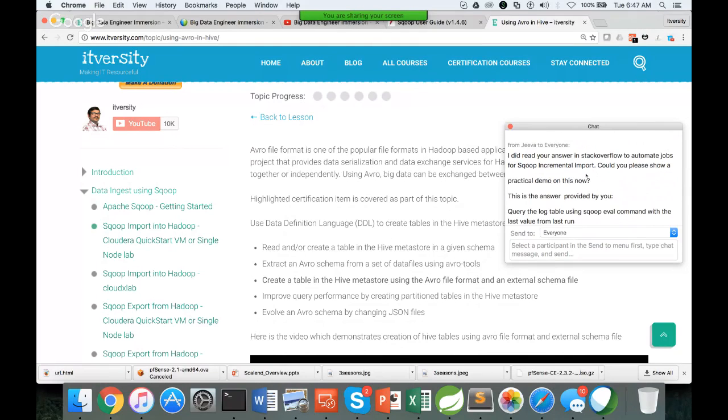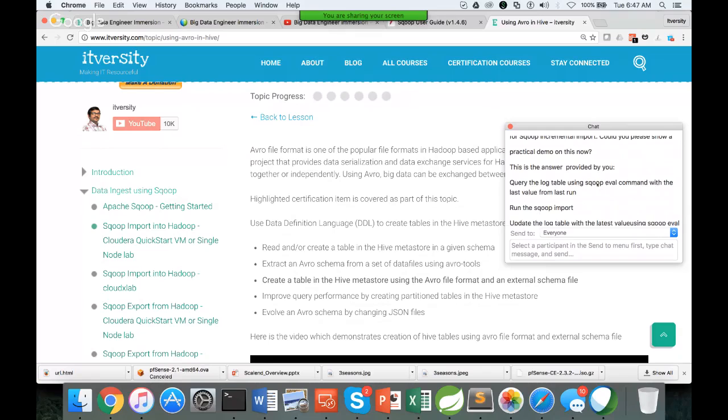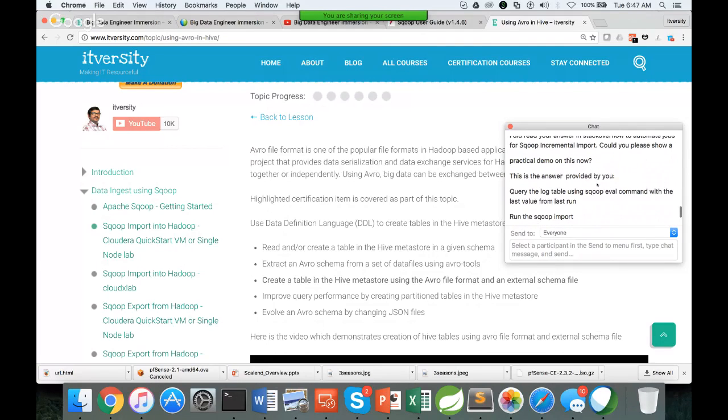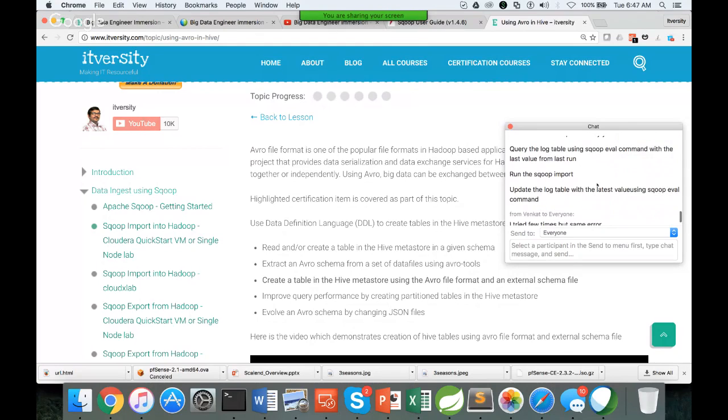About this Sqoop incremental import. Yeah, I will show you a Sqoop incremental practical. At least I will cover how to do the incremental import. Okay, so this is how I will explain. I will explain at least theoretically. I might not be giving a demo about how to do it, but I will be explaining at least theoretically.